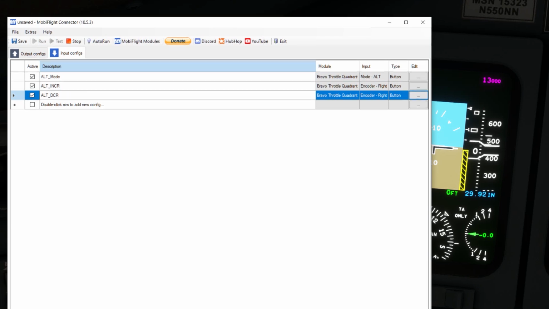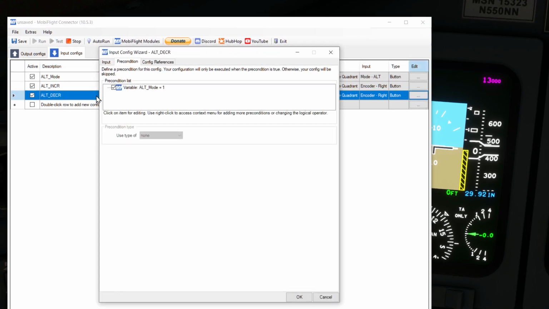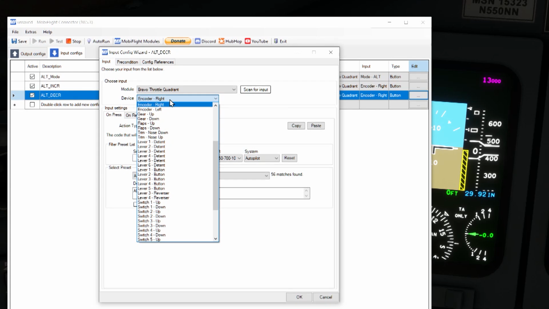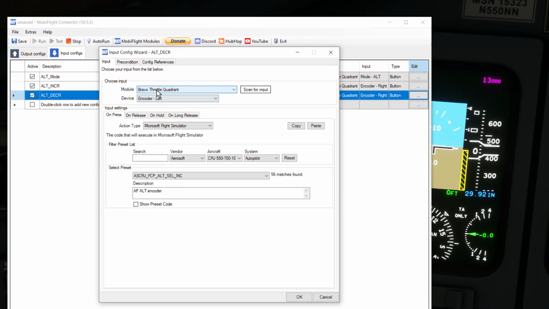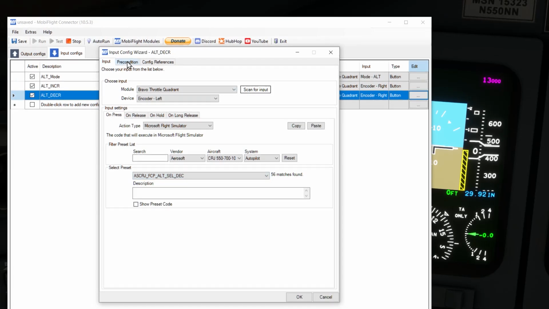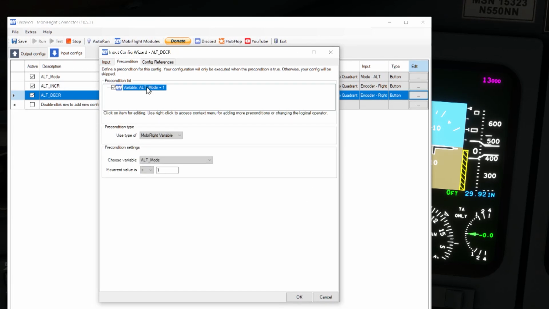Alt mode, we can right click and duplicate this for alt decrease. And the only things we need to change in here are on the input. We need to change it from encoder right to encoder left, or counterclockwise. We need to change that here to decrease. And we don't need to change the precondition. We want to keep the precondition as 1.